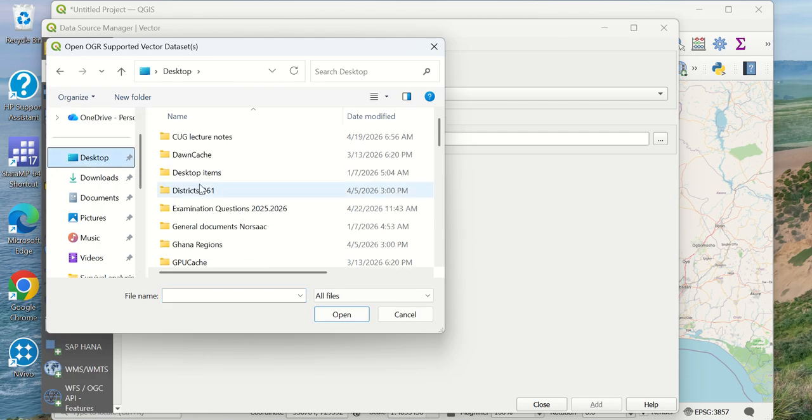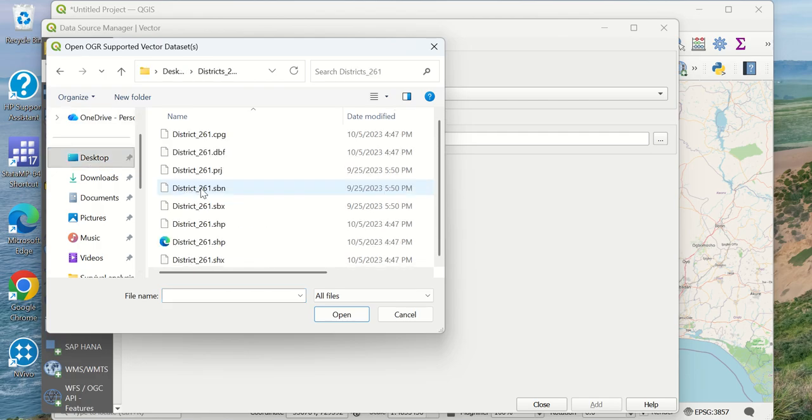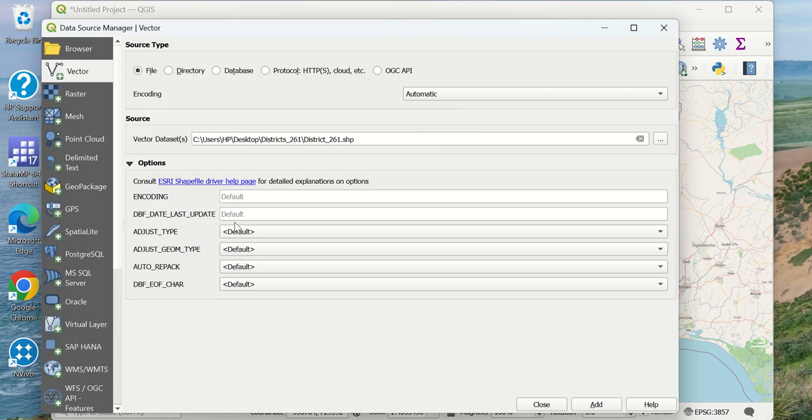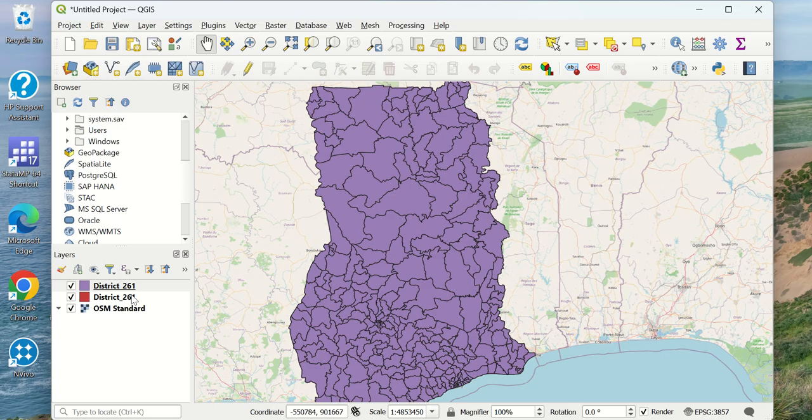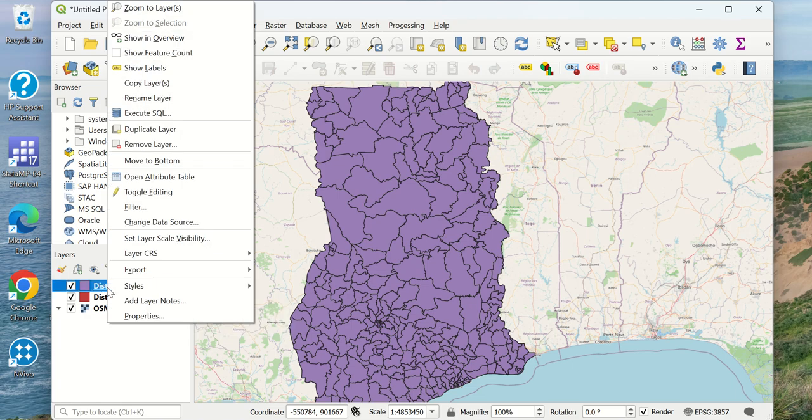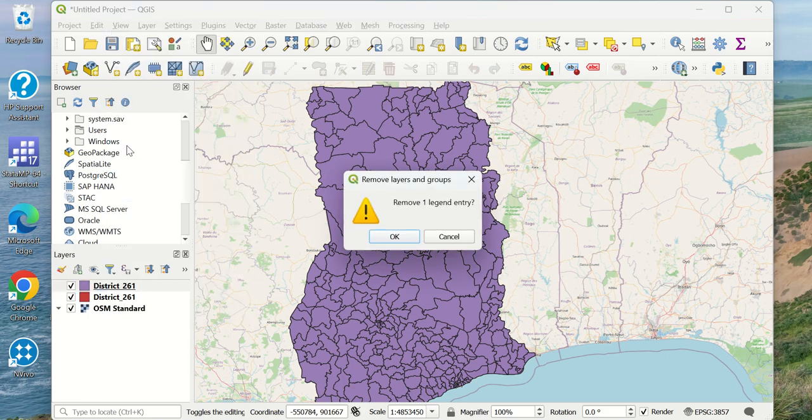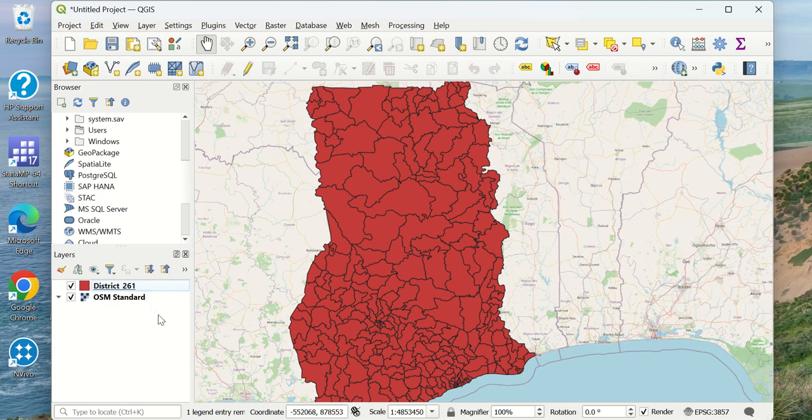Once I satisfy the conditions, then I continue to add. So when I add, you see that it has added another district 261 for me, which shouldn't be the case. So to remove a layer, you just right click, then come to remove layer and click on remove layer, then go to OK. Now we have the district shape file, just one of it displaying.